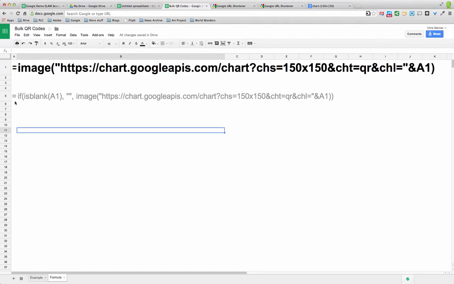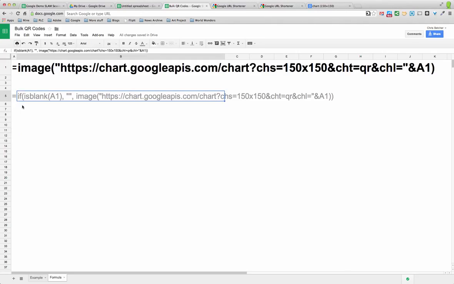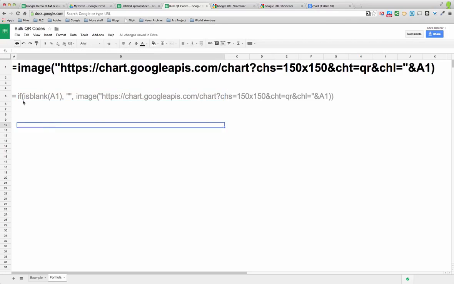If you're wondering why there was nothing in there until I typed in the URL, it's because I'm using a slightly more complex version that says if A1 is blank, then put nothing in the cell. Otherwise, put an image, pull the image from the Google Charts API and make it a QR code 150 by 150 and base it on the cell A1. There you go. That's how you do bulk QR codes.